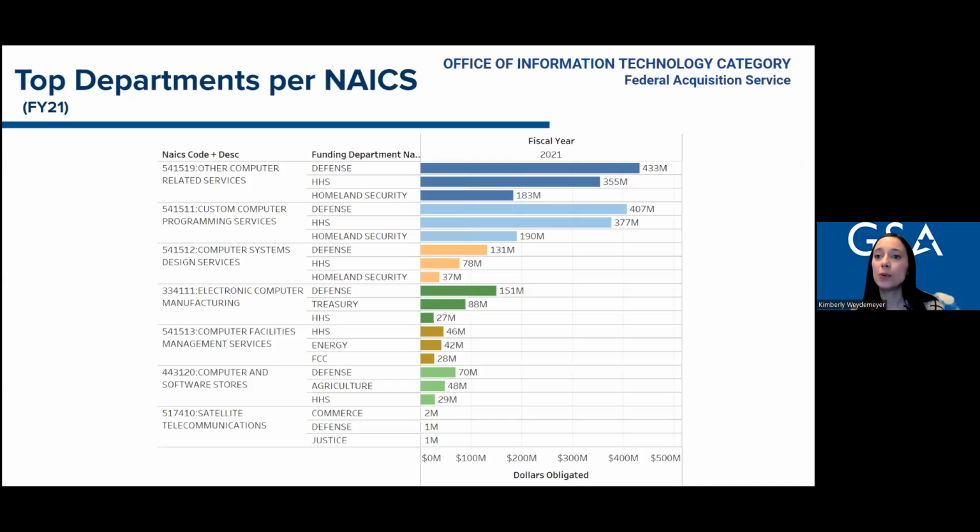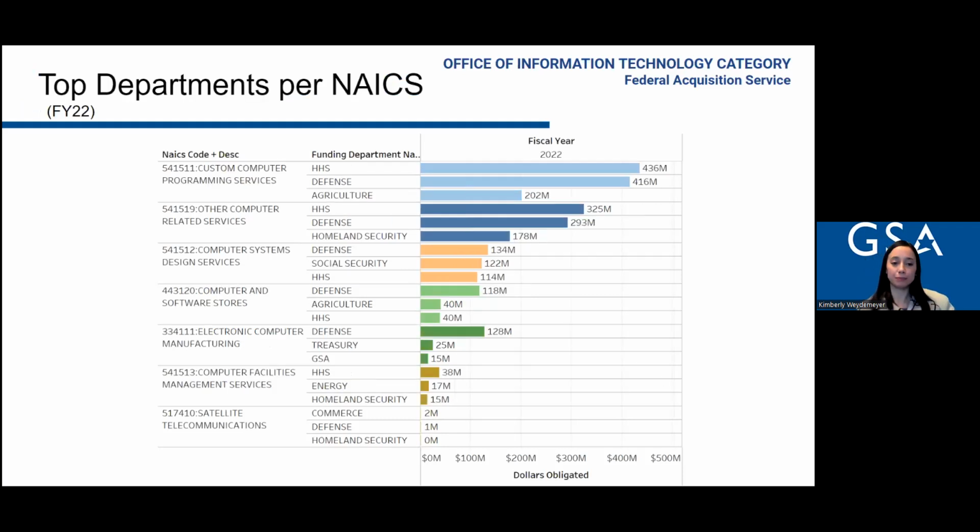Based on 2021 data, here we have the top departments by NAICS. So you'll notice that DoD is top in the following NAICS codes. We have 541519, 541511, 541512, 334111, and 443120. HHS is top in NAICS 541513. And Commerce is top in NAICS 517410. Next slide.